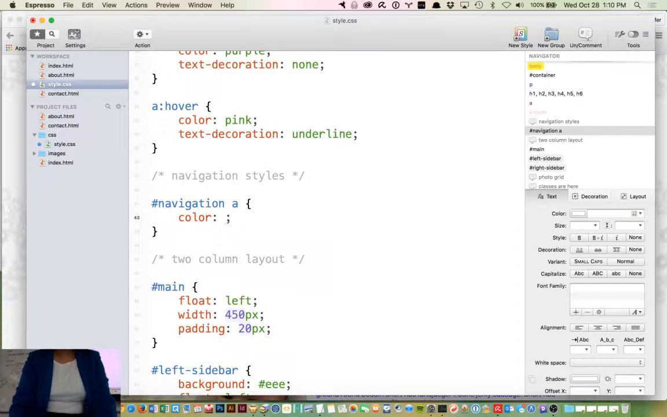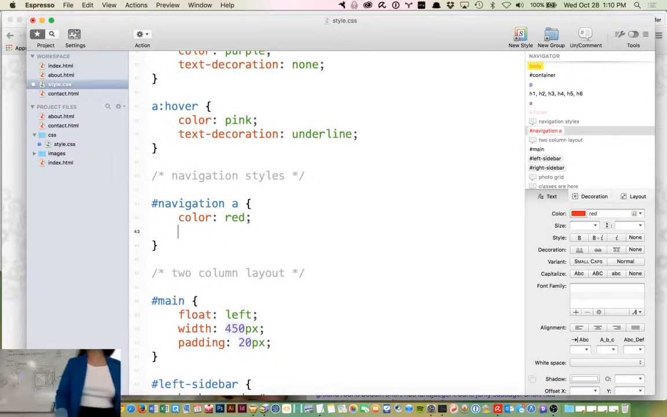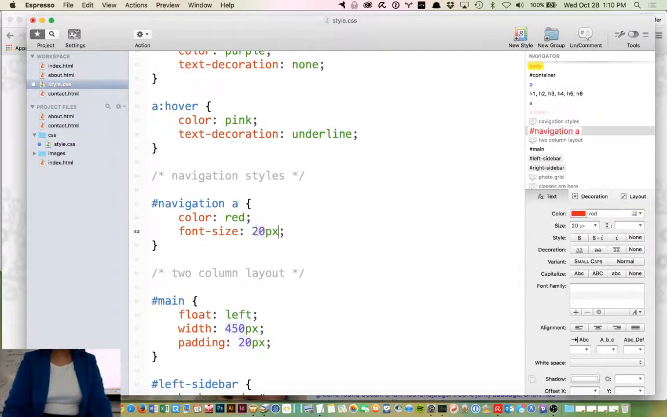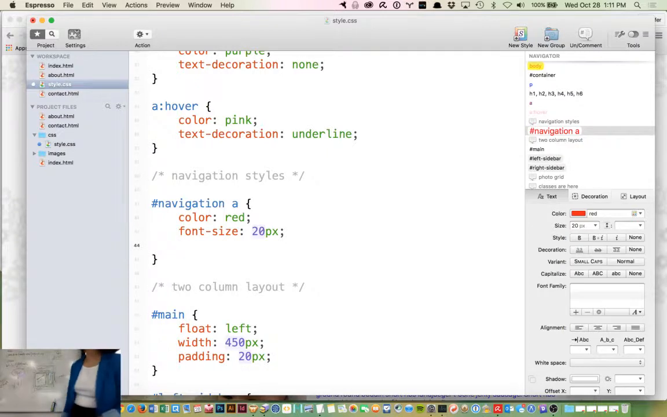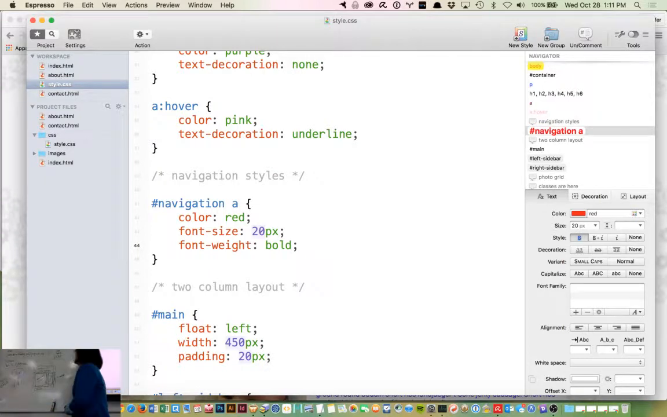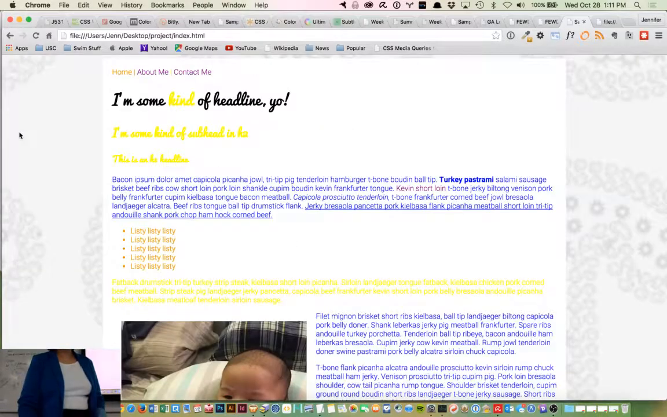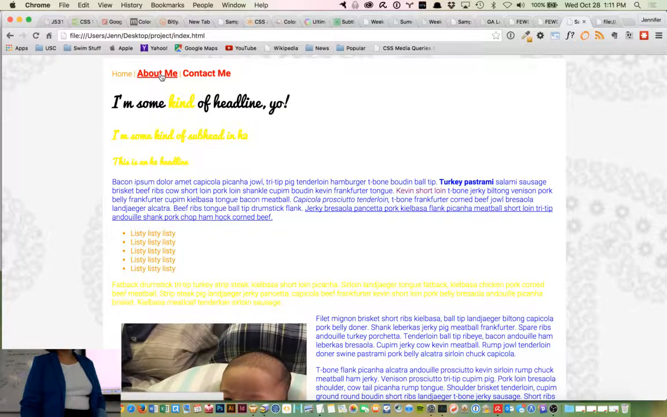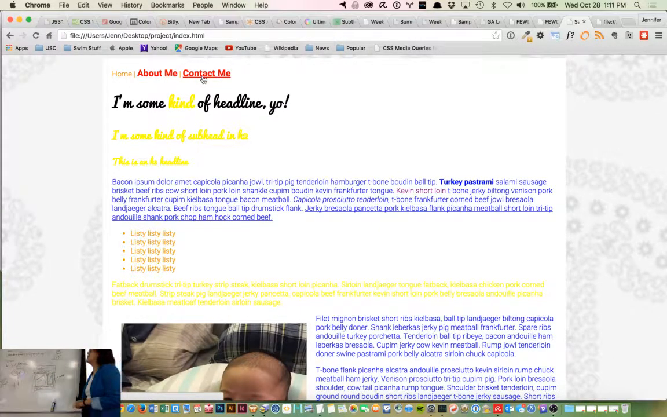So for instance, this is how I can change all the colors in my navigation all by itself. Say I wanted those particular navigation links to be red, and I'm going to make them bigger. And I'm going to make them bold. Font weight, bold. If I refresh, there you go. I've made only the links within my navigation bold, a bigger font size, and they're red.